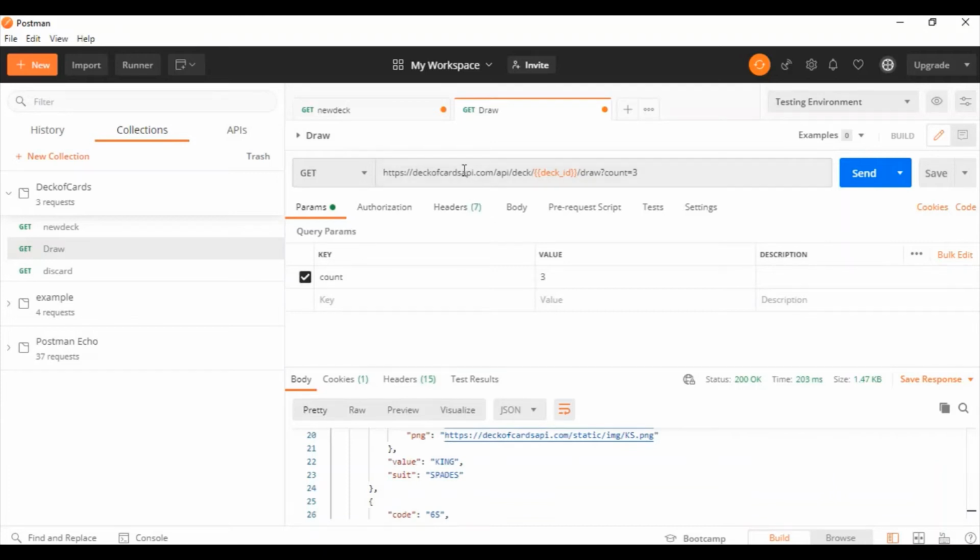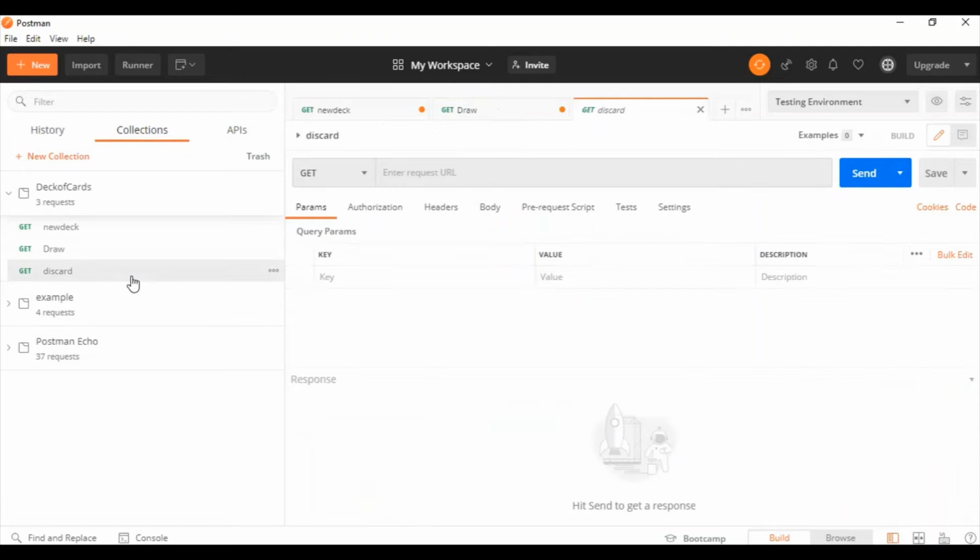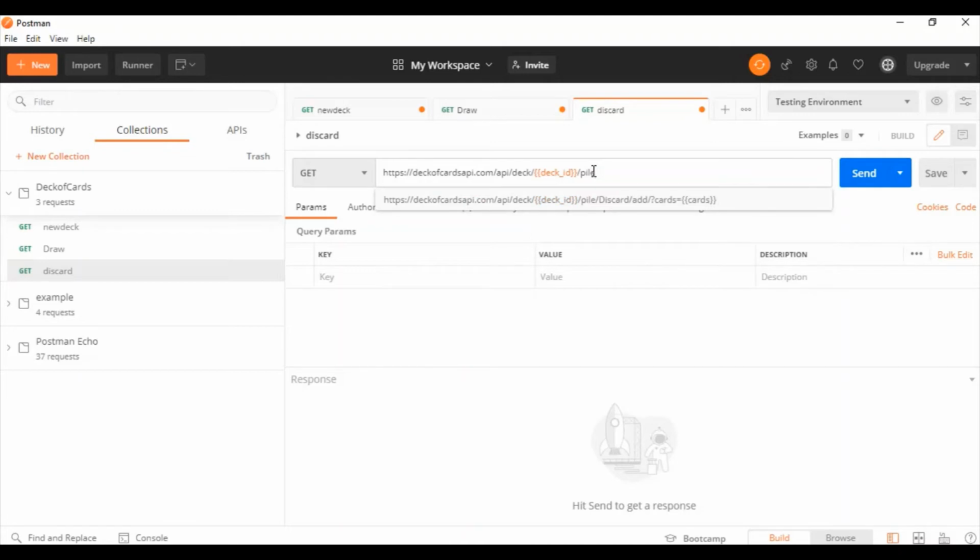So it is similar to this. I'm copying this and pasting the URL in discard. So deck ID, deck file, discard, add is the URL.